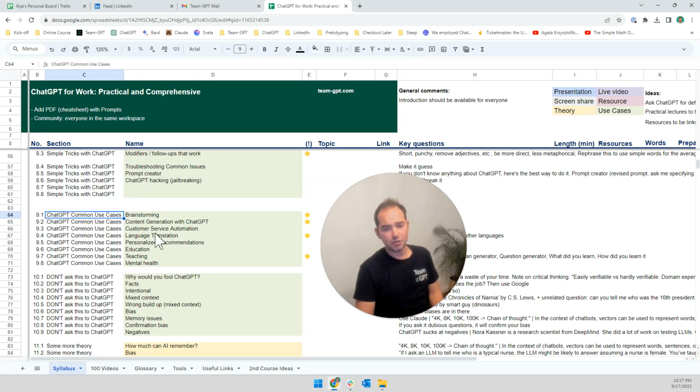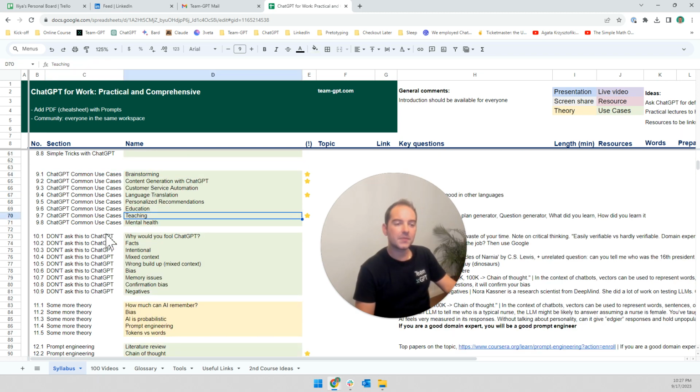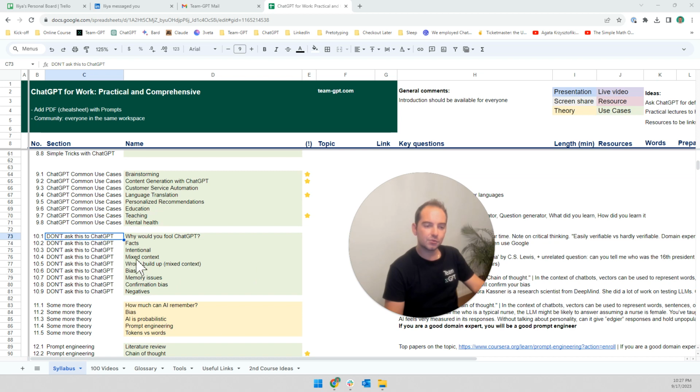Then, ChatGPT common use cases. This is mandatory. You have to know what others are doing and what are the most common ones. What works very well. ChatGPT, what works very well always. I don't know. Yeah. Okay. Then don't ask this to ChatGPT.